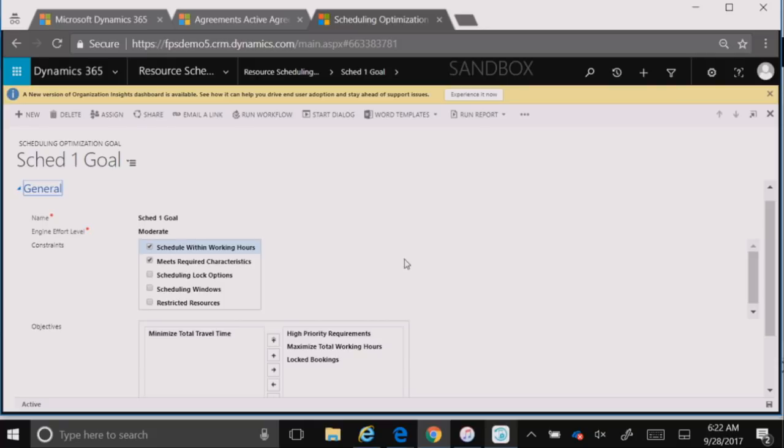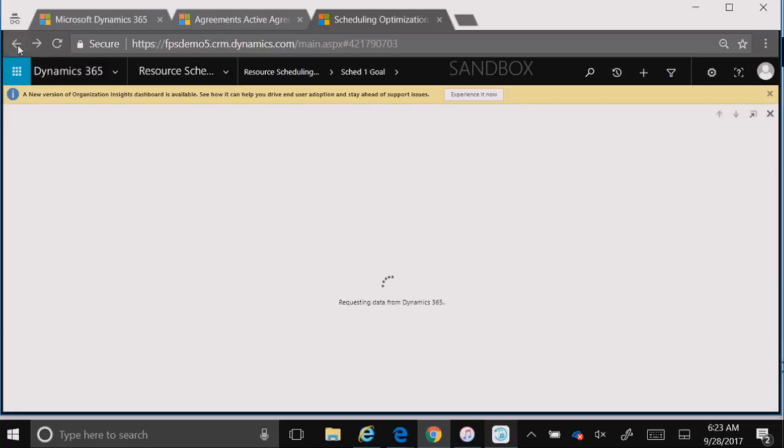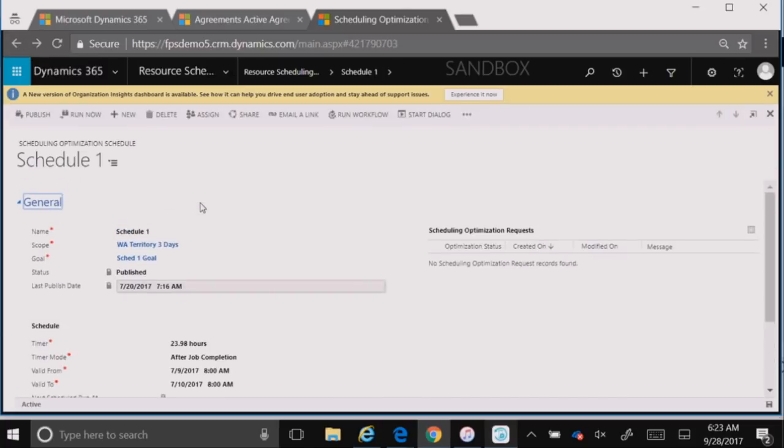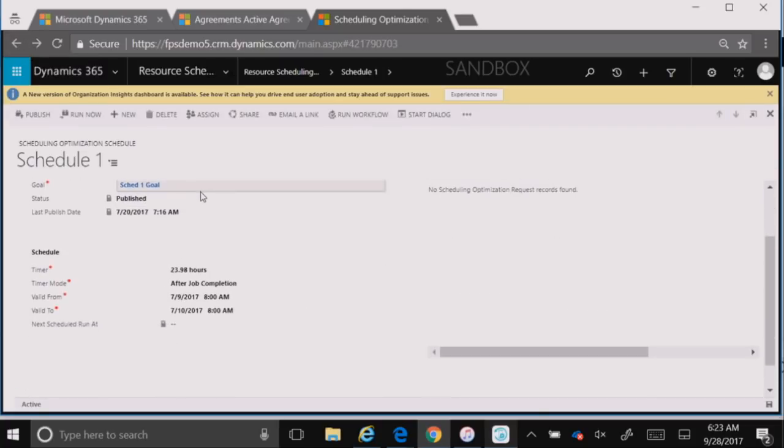And so you can set different characteristics like that, as well as setting different objectives, like focusing on high priority requirements, or maximizing working hours and so forth. Once you feed that into the optimizer, you can give that optimizer a schedule, and it can run on whatever schedule makes sense.